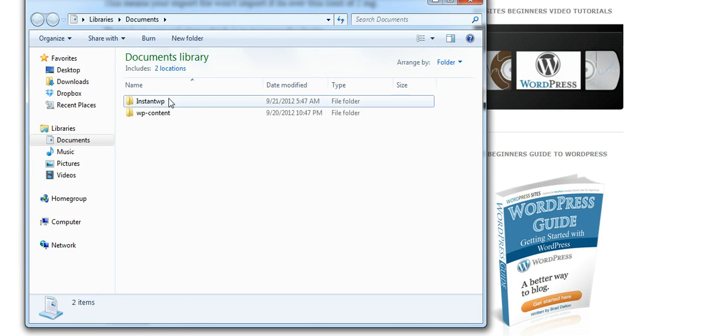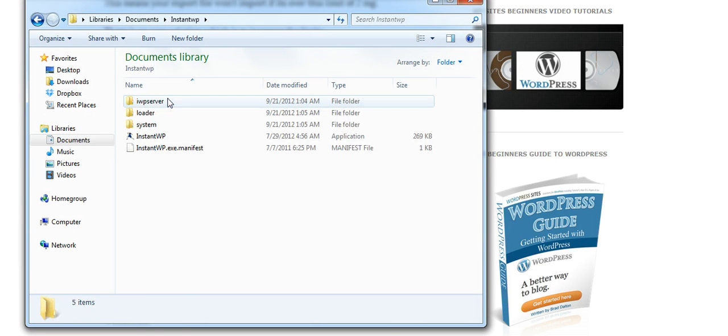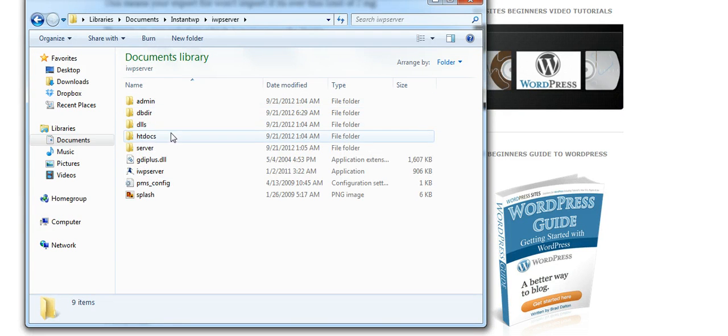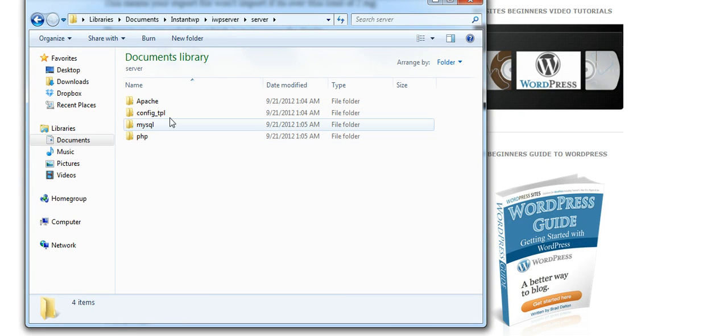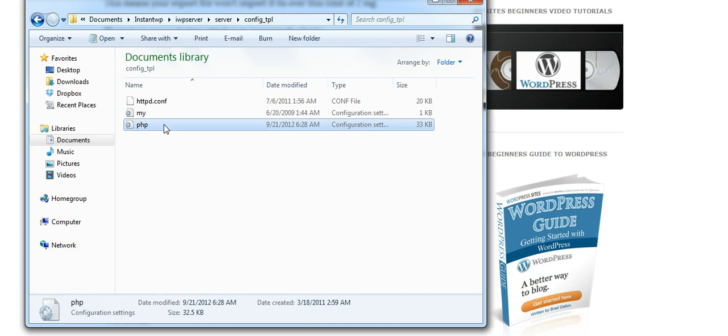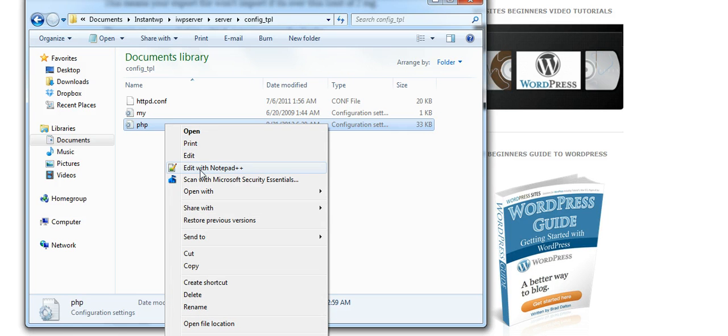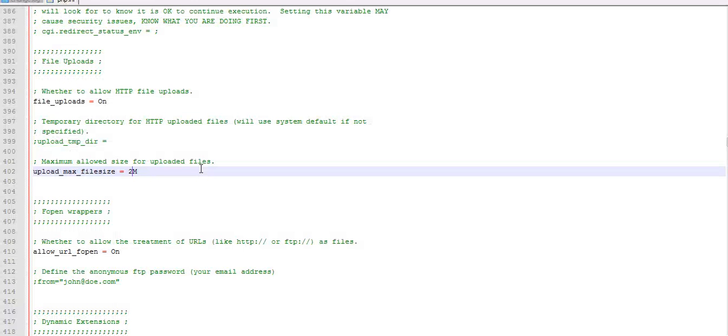Where have I got it installed here? So we go to IWP server, and config TPL. So this is the PHP INI file. This is where we'll find the limits which we can increase.